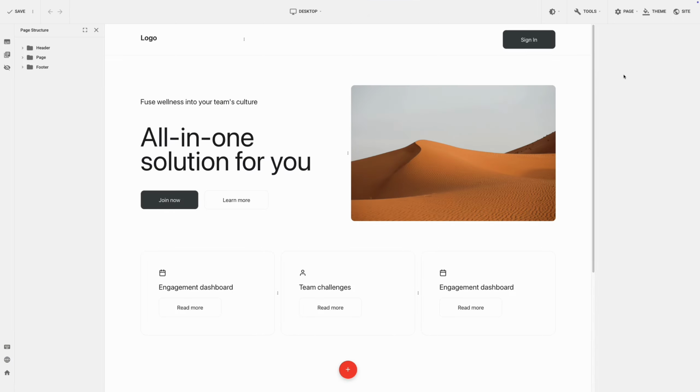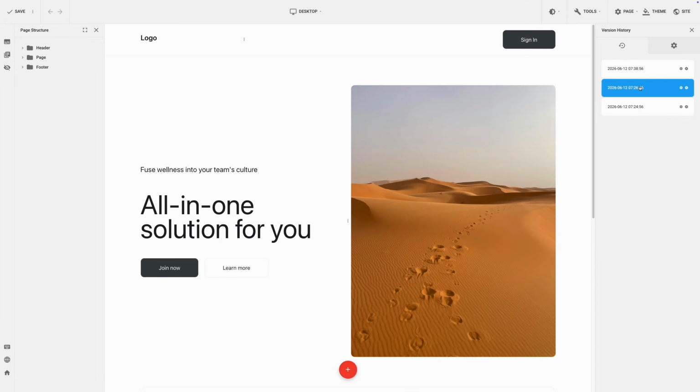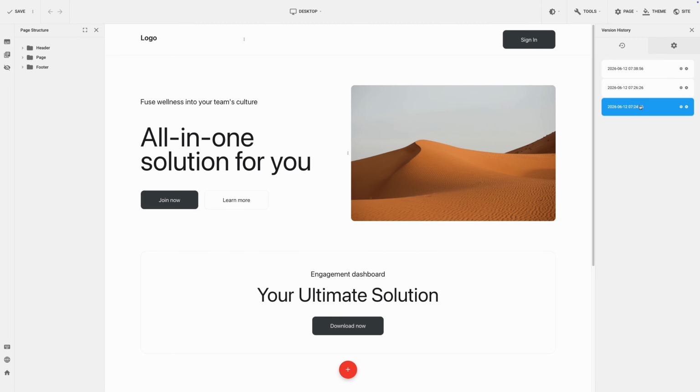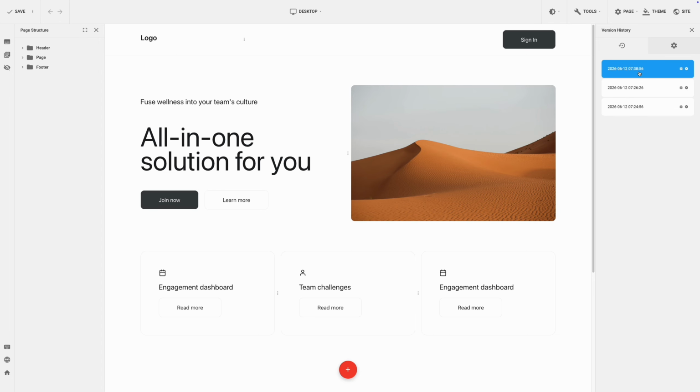To restore a saved version, open the Page menu in the toolbar and select Version History. In the Version History panel, simply click the version you want to restore. The page will immediately return to that saved state. If you want to keep the selected version and continue editing it, save the page to make it the current version.